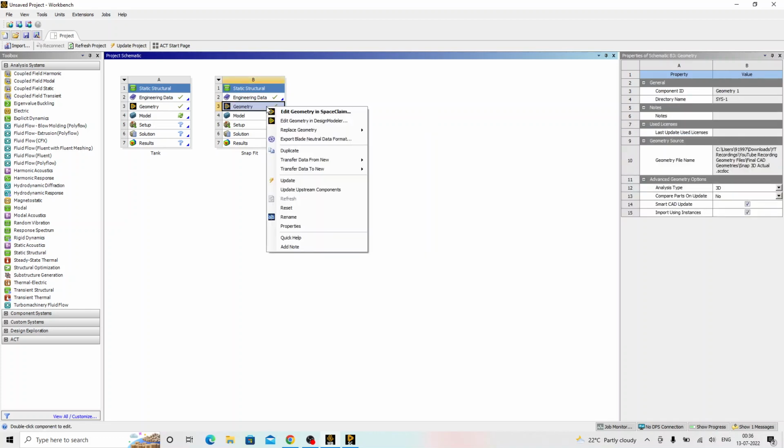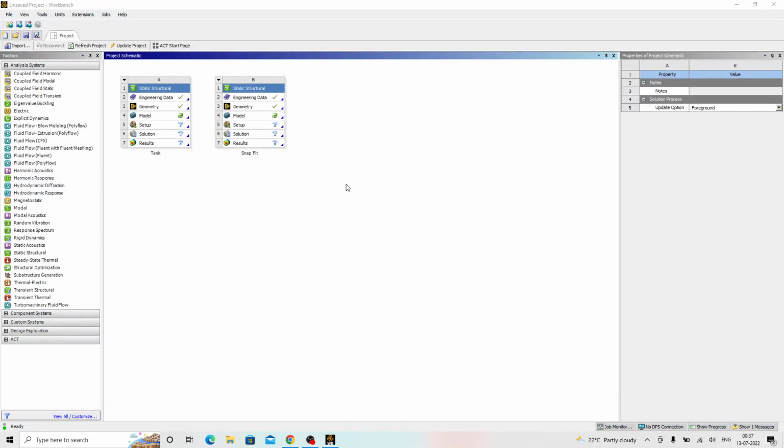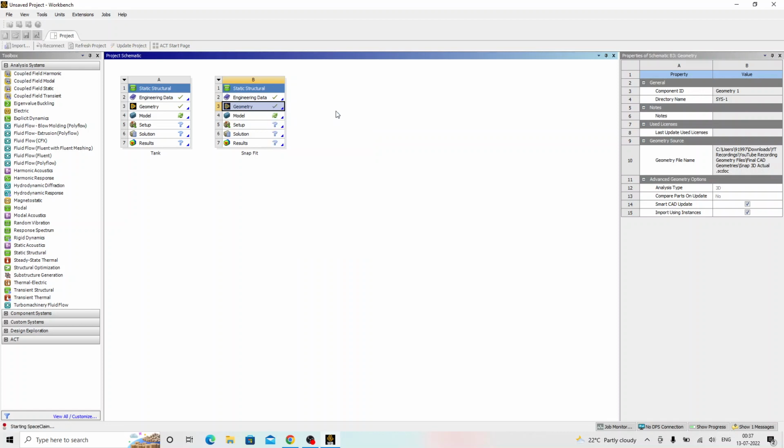Right click on the Geometry and Edit in SpaceClaim. Before that, I need to close this SpaceClaim, otherwise I may face a license conflict. Since the academic version is being used, it will allow only one window of SpaceClaim to open at a time. Right click on this, Edit Geometry in SpaceClaim.